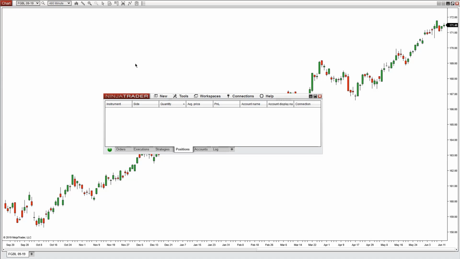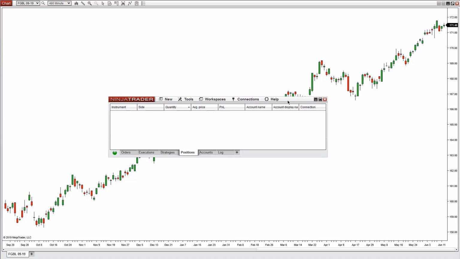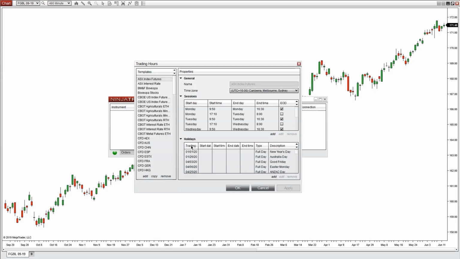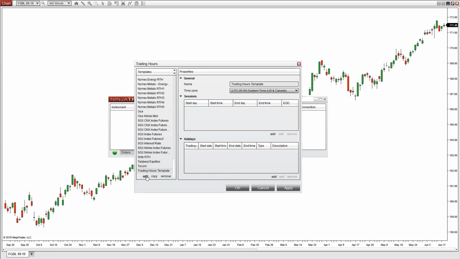All right, so we're on an 8-hour chart, or 480-minute chart, as you can see, and we want to set up the correct template for the chart. It's very easy to do. You want to go to Tools, go to Trading Hours. Click Add on the bottom here. You're going to name this one FGBL, or you can name it whatever you like. The time zone is set to Eastern Time, so you can set this accordingly to you. You want this to correlate with the German cash open and close, so we're going to use Eastern Time here.